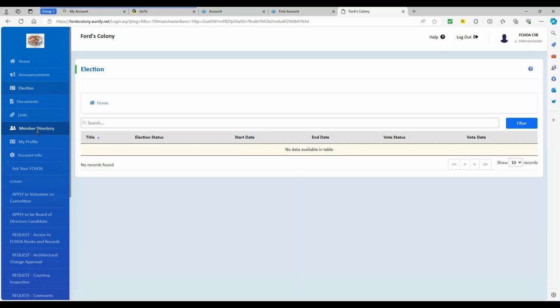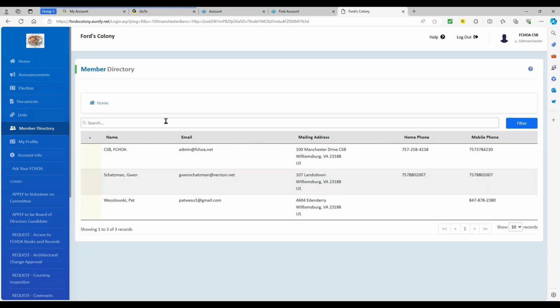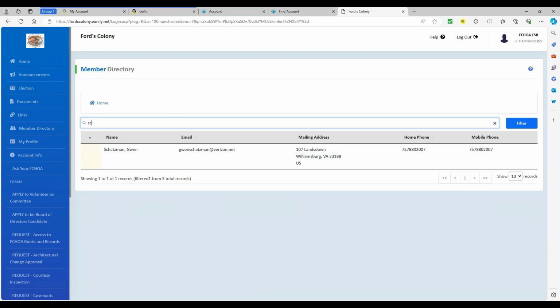The member directory, you click on that and you will be able to see all those people in the directory. At this recording, it is not totally populated, but it will look like this where you can see the name. The search feature is very handy. For 3 people, it doesn't make much difference, but if I just typed SCHATZ, I'm going to find Gwen Schatzman.